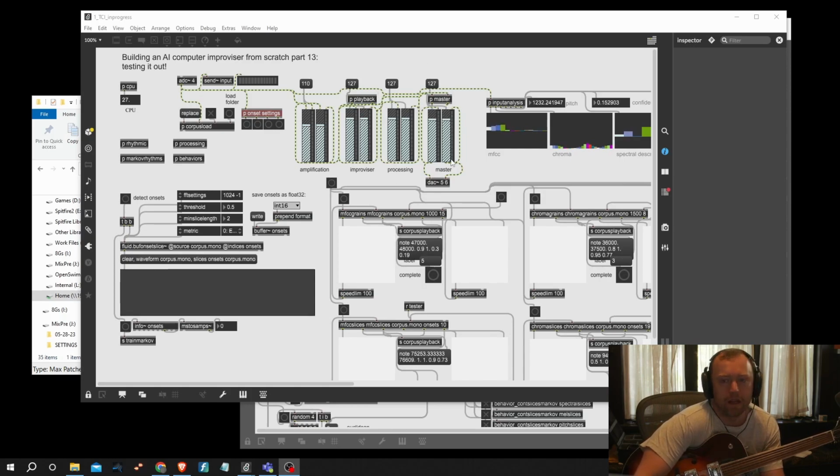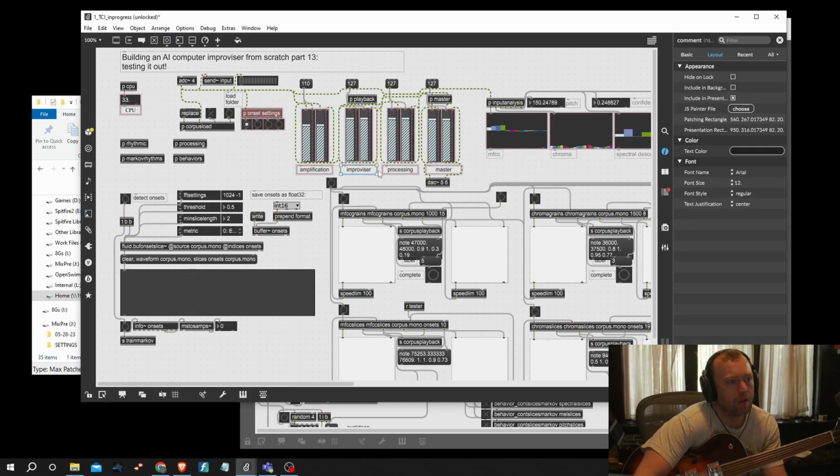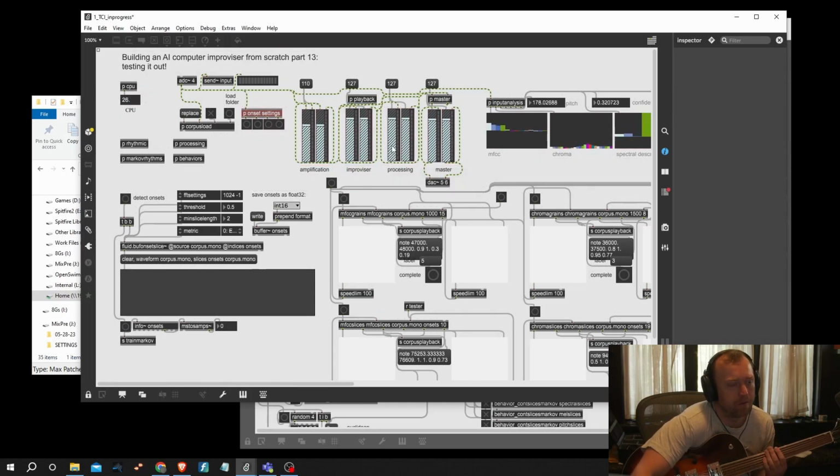Since the last video I did make some updates, some basic cleanup stuff where I got rid of old sketchpad subpatchers that we didn't need anymore, made it so the Markov rhythms are automatically trained when you're done detecting onsets, and then also some mixing there with these sliders. So I can have the amplification separate from what comes from the improviser, and live processing, which I've yet to implement but will be a thing.